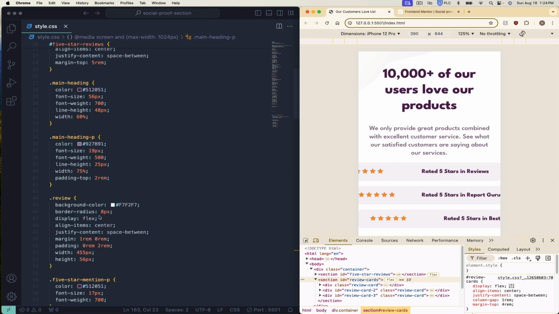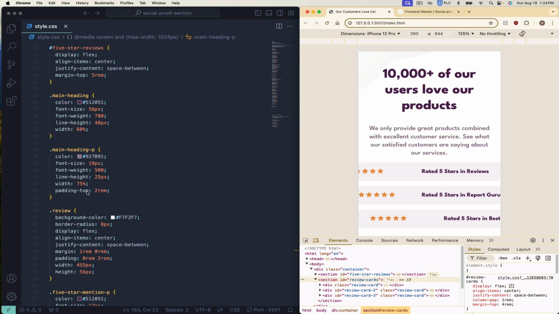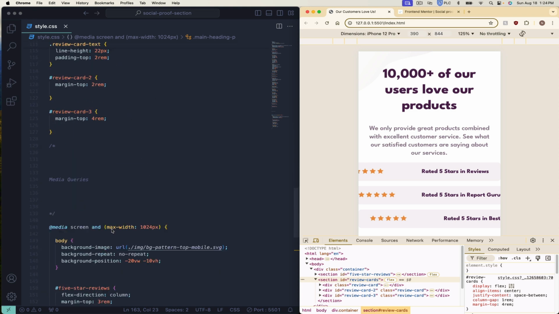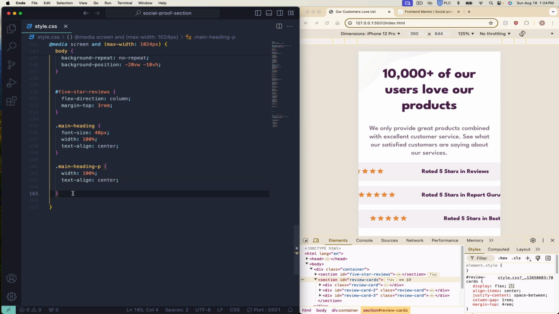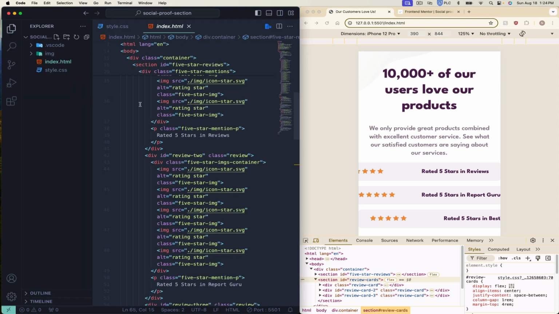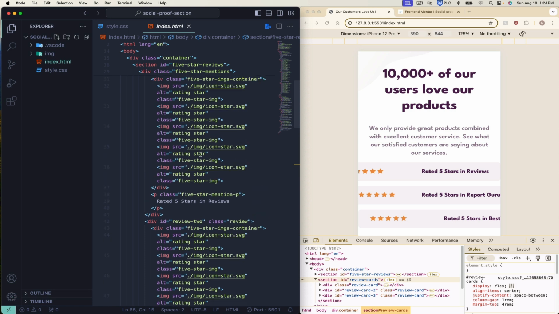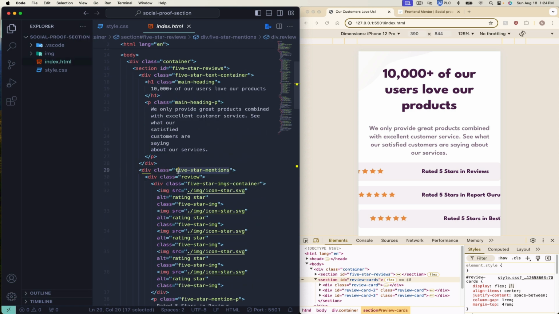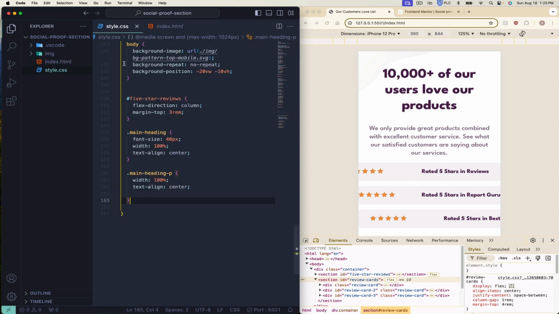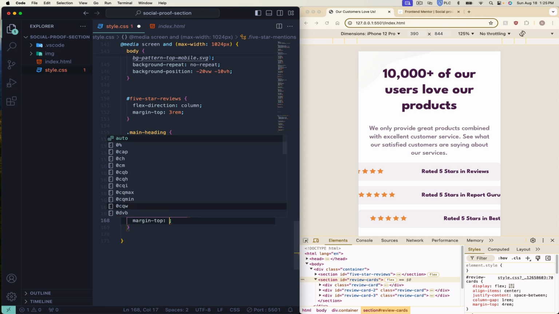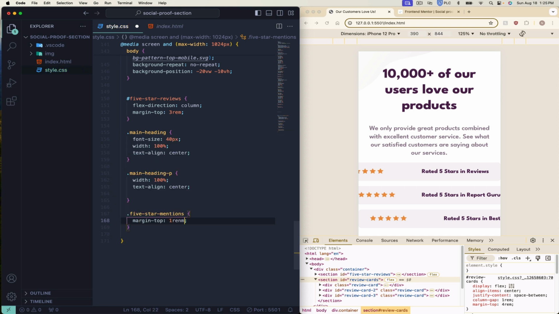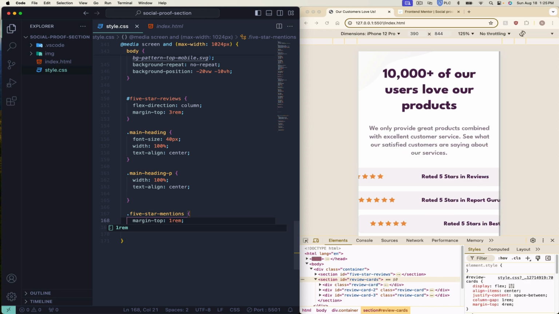So the next one we're going to do is, we actually didn't select it in the mobile view, but it's going to be the 5-star mentions. We're actually going to style that. We didn't style that particular class on desktop, but we're going to for mobile because everything is stacked on top of each other now. We're going to move this whole thing down a little bit more and give them more space. So select that, and we'll say margin top 1 rem. Okay, there we go.